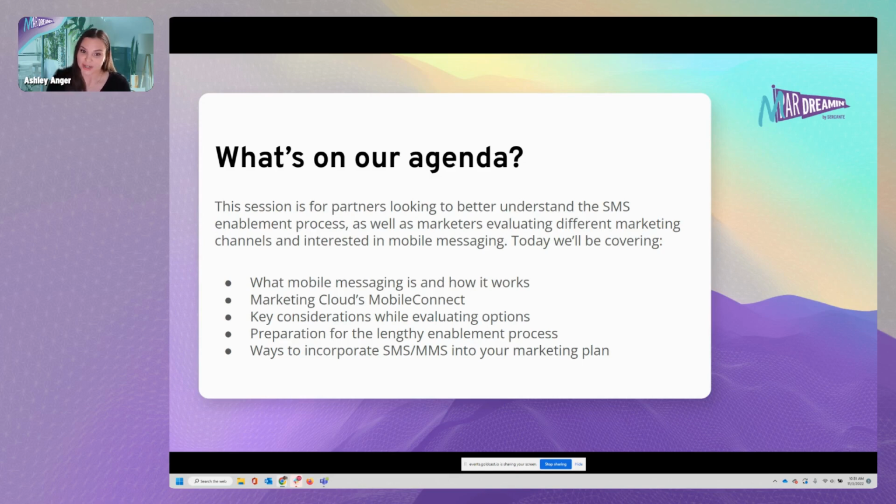So what's on our agenda for today? If you're a partner looking to grow in shortcode enablements or a Marketing Cloud user looking to add mobile messaging to your channel mix, you're in the right spot. We'll talk about what mobile messaging is, Marketing Cloud's MobileConnect, key considerations, the enablement process, and ideas to incorporate SMS into your marketing plan.